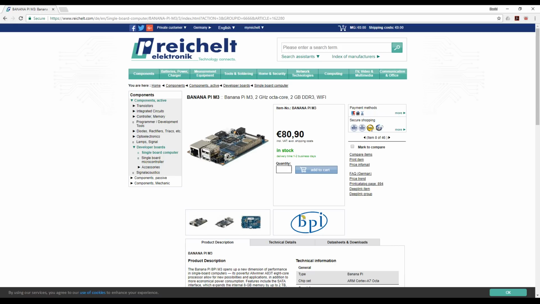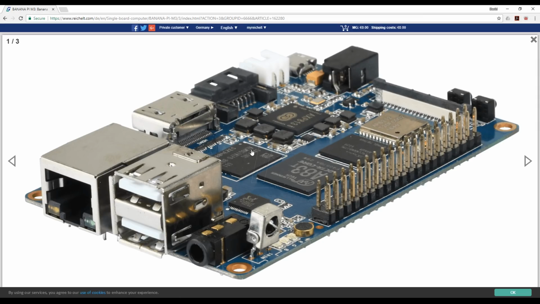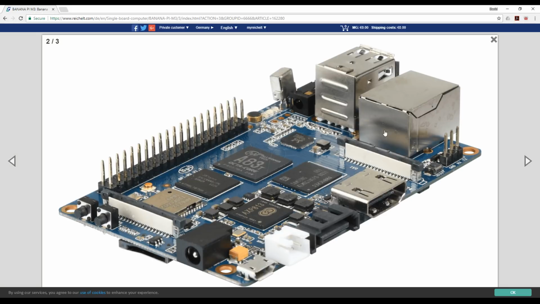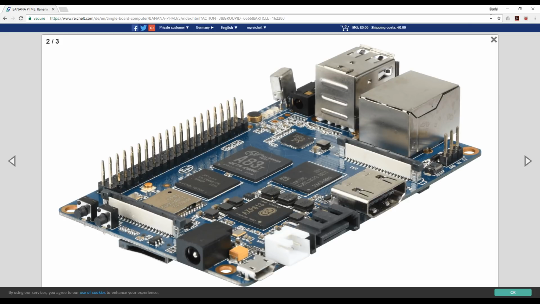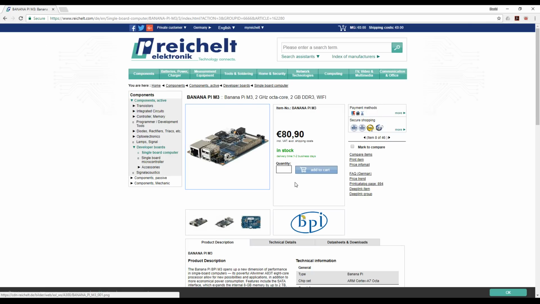This is the Banana Pi. God, that is massive. I don't know what it looks like on your stream. Hang on. Okay, it looks fine. So this is the Banana Pi M3, which is like a single board computer. Oh, there's another image there. It's just the back side of the board. Another single board computer, a bit like a Raspberry Pi.